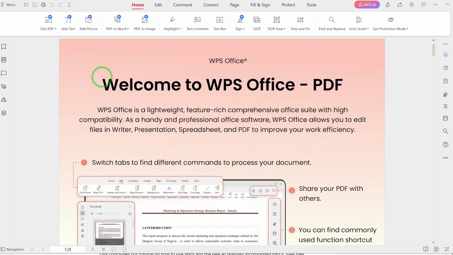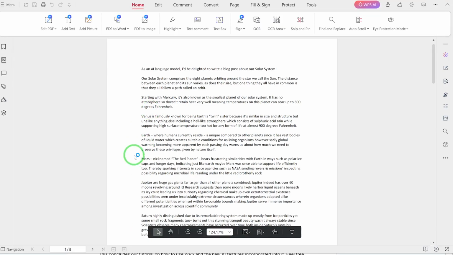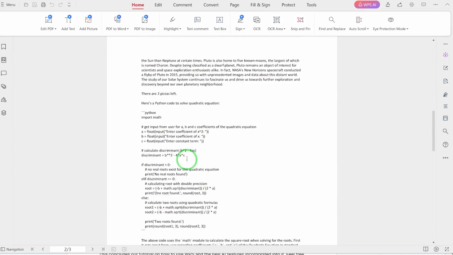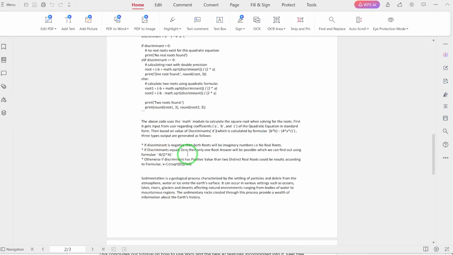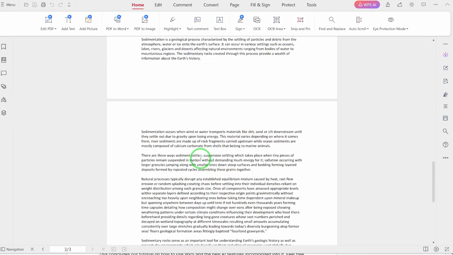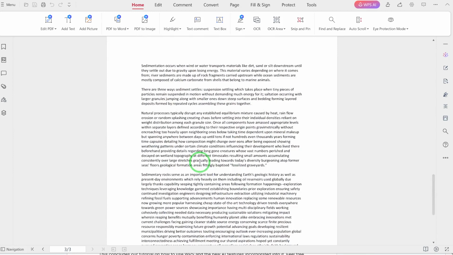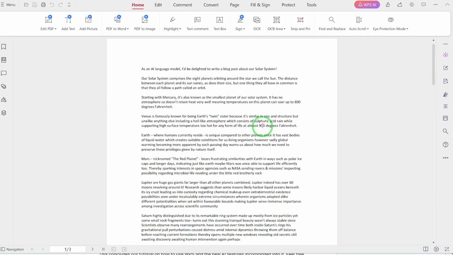So to kickstart, let's say we'll upload another PDF document. So let's open another PDF document by coming here, and let's open this PDF document. Let's say I have this PDF document and there is lots of information in it, the program coding and some information about other things. I've written some essays. You can see it's a complete PDF document.